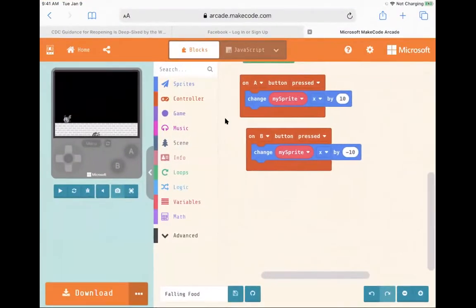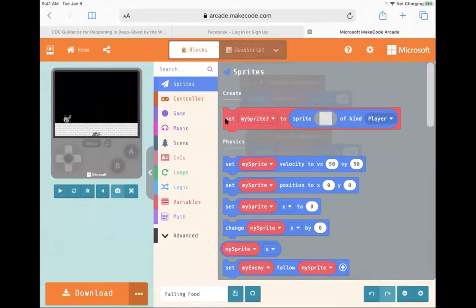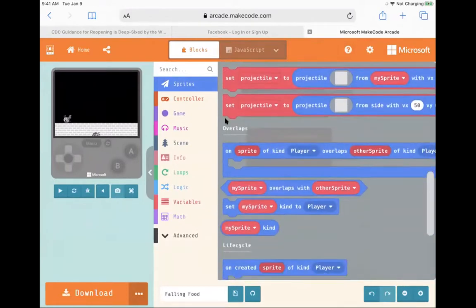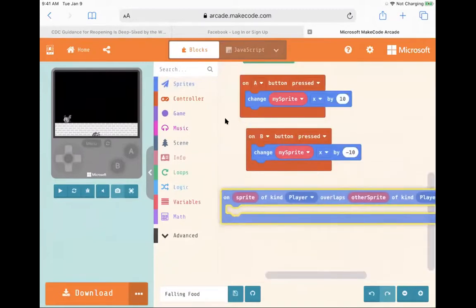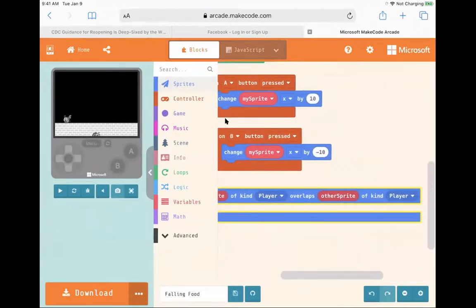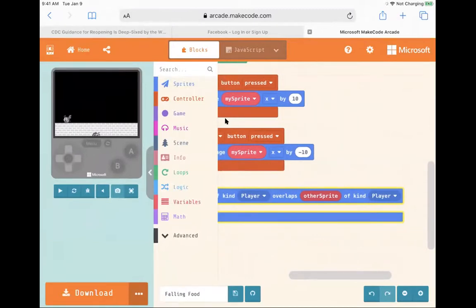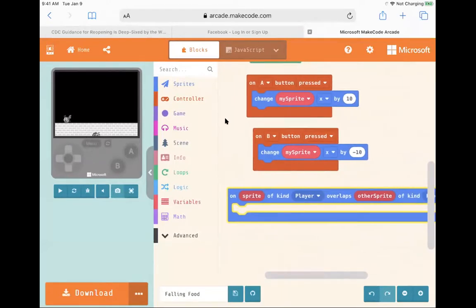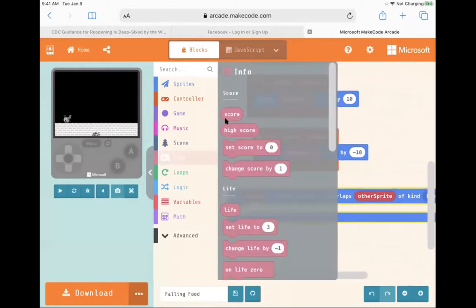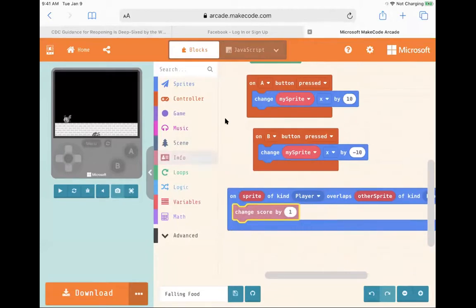That's several steps. So go to the sprites drawer and scroll all the way down until you see overlaps. And we're going to get this first long block here that says on sprite of kind player overlaps other sprite of kind player. And the only thing we're going to change here is, I'm going to push that over and we're going to change player to food. So when our player sprite overlaps our food sprite, like I said, the first thing we're going to do is increase our score by 1. So go to info and get a change score by 1 block and drop that in there.